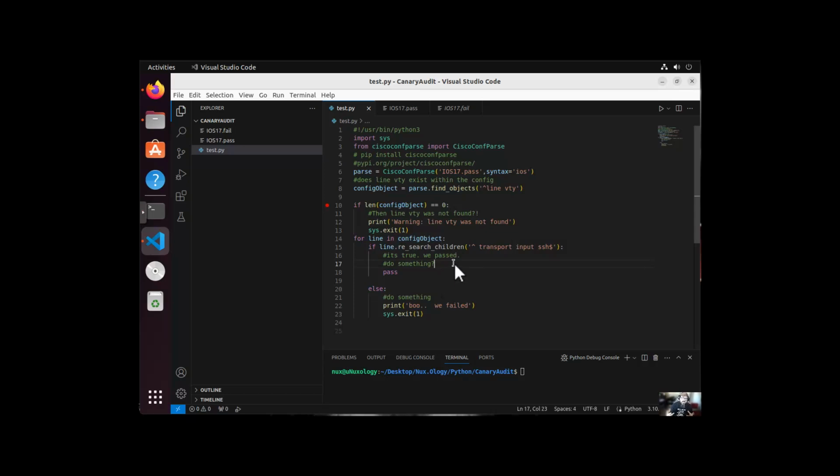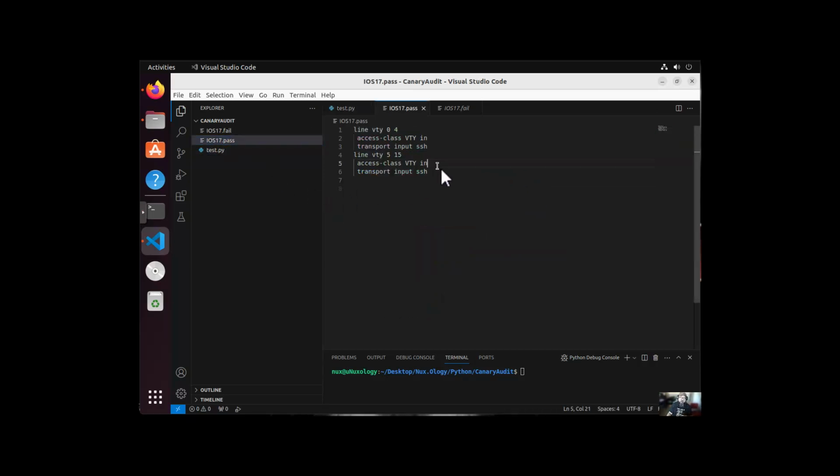So we have an object, and I'm going to iterate that object because I want to figure out the children. I've got the parent here, and now I need to search the children. We're sitting here on line vty. It doesn't matter if it's 0 through 4, or 5 through 15. It could be 0 through 1,000.